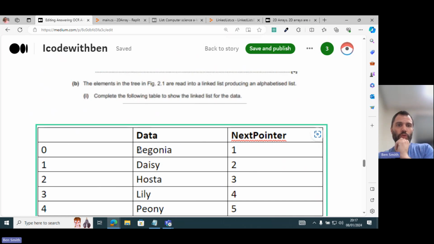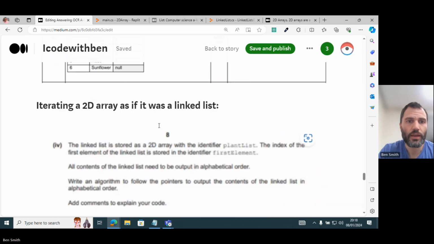At 0,0, we've got the data. At 1,0, we've got the data. At 2,0, we've got the data. At 3,0, we've got the data. At 0,1, we've got the next pointer. At 1,1, we've got the next pointer. So the first number is the index or the row, and the second number is the column.